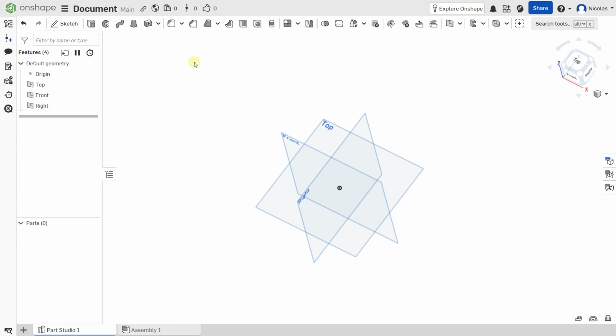Hello everybody and welcome to this new video on Onshape. In this video we are going to see how to create planes. When we want to create sketches, we have the possibility to create new planes, so we can create new work planes to have more possibilities on the sketches.